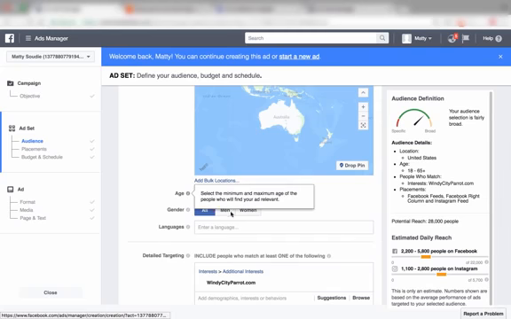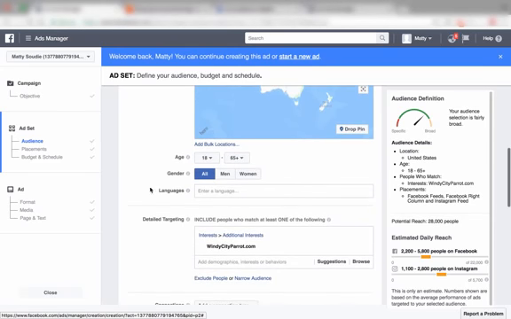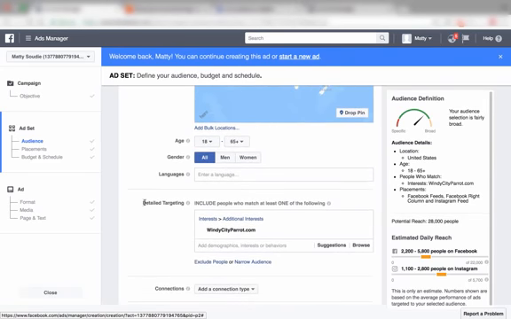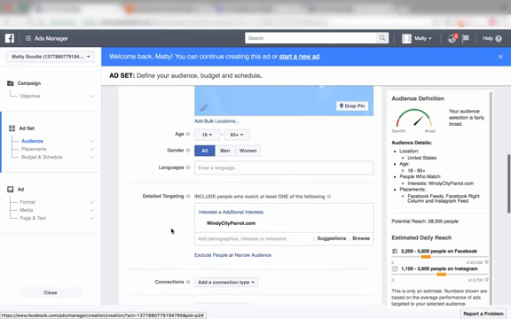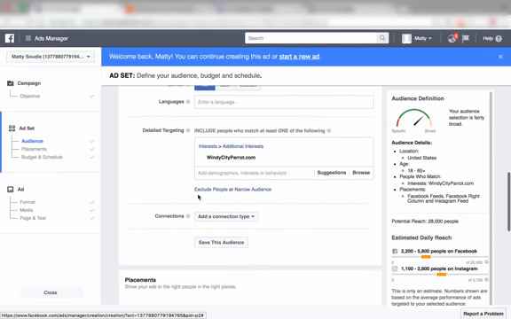Gender, obviously choose whatever's applicable. If it's a t-shirt for women, you want to go for women. So that's pretty much self-explanatory. Detailed targeting, we're going to go through this later on in the next couple of videos, or if you click on the article in the description, you'll see what I'm talking about. I'm going to go through this in, I think, the third video, but I'm going to go through it in real depth. So if you're new to targeting and you want to transition into someone that knows targeting pretty much inside out, watch the next couple of videos.